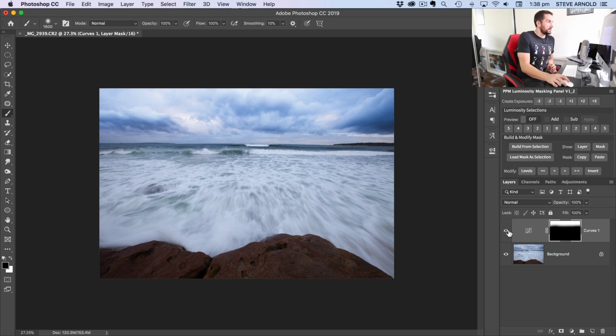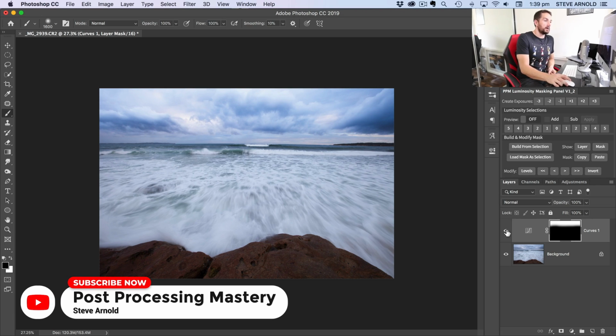And so there we go, just toggling this layer on and off. We can see this is the original layer, and here we are with the contrast being added. So just off and on a couple of times so you can see that. And that leads to a much more dramatic result in the sky.